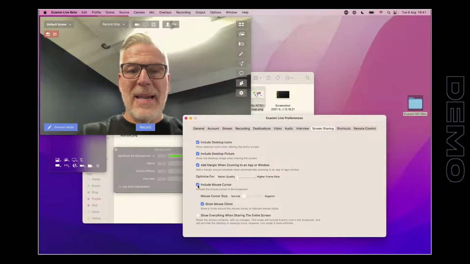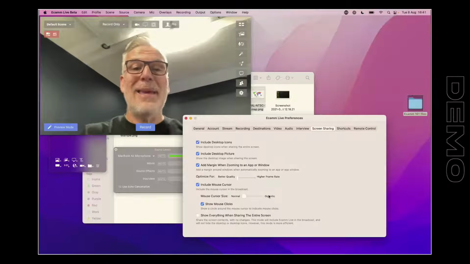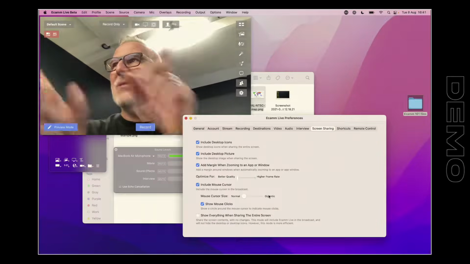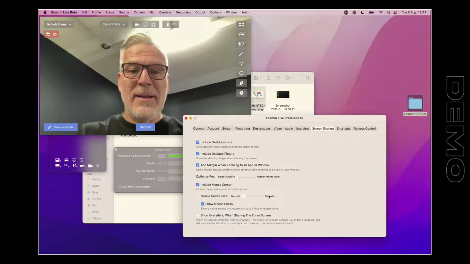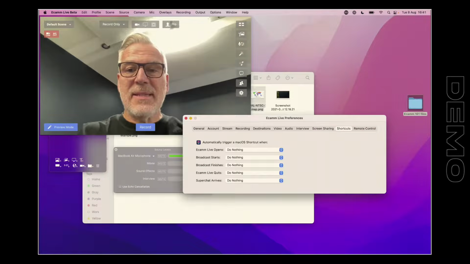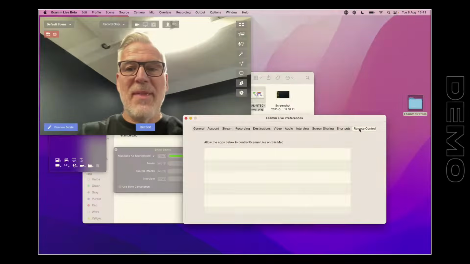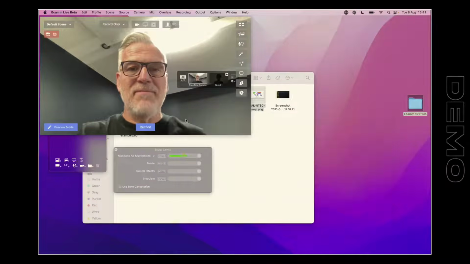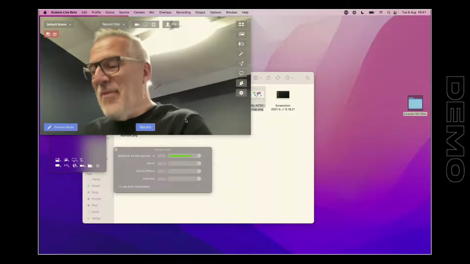All right, so again, increasing the mouse cursors when you're doing a screen share. If you don't want it, you can turn it off. If you do, you can make it really big. That becomes very good when you're demonstrating and sharing on your screen. All right, shortcuts, don't worry about that. Don't worry about remote control. So there's my very quick fly through the preferences.